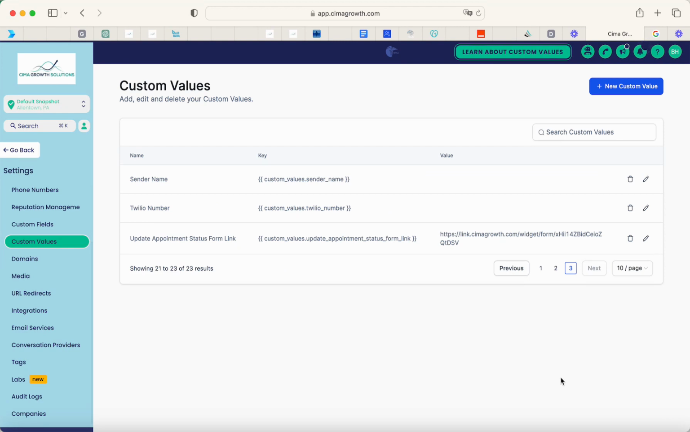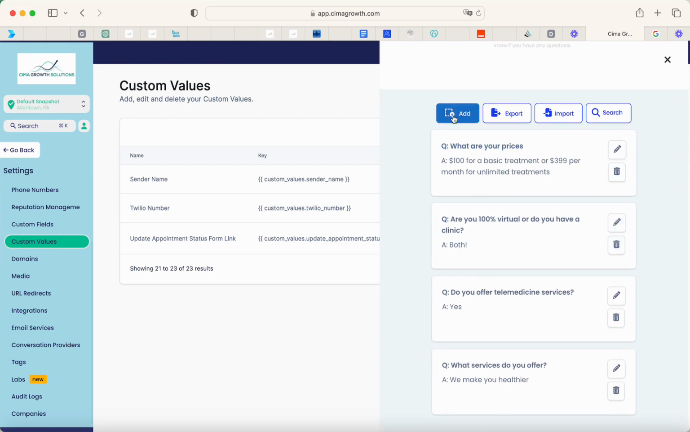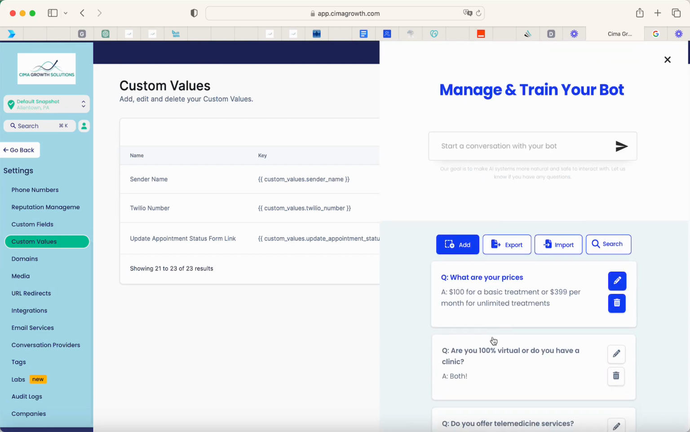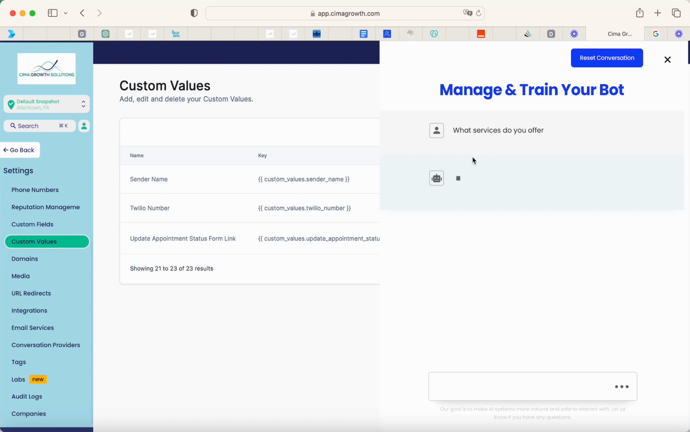Now, here's the most important part. You're going to go here to this bot and you need to train your bot. So here you just start adding as many FAQs as you want, so that the bot can know more about you. So you can say, what services do you offer? Give it a second. It'll catch up here and it'll start putting information. And what you can do is you can test and see what its responses are.